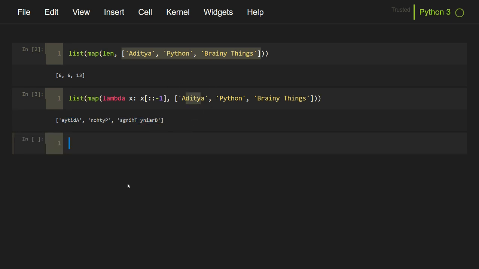You can also pass multiple comma separated iterables, which can be lists, tuples, or any other sequences. So list of map of, let's skip the first parameter for now, and the second parameter will be a list of any random numbers: 1, 3, 8, 4, and 5, and the third parameter will be a tuple. It can be any sequence: 6, 5, 8, 2, 1, like this. So we are passing two iterables to the map function.